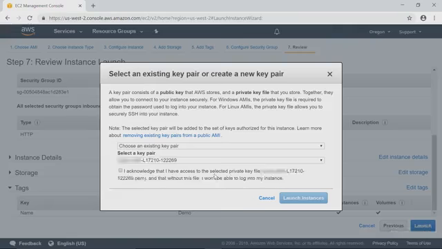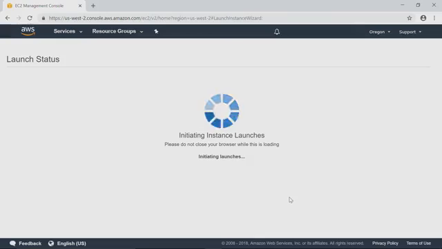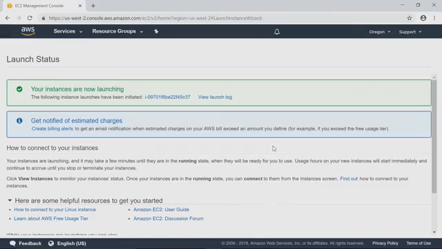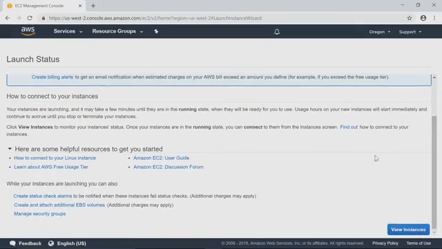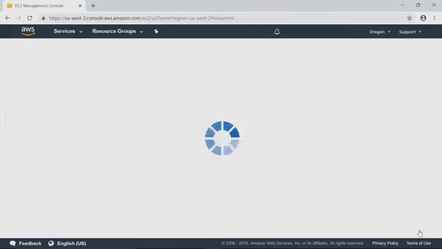Here we just have to acknowledge that we have a private key pair for this. We're not going to worry about this for now. We'll just go ahead and select Acknowledge and launch the instance. Now that we've launched our instance, it's going to take a few minutes to come up, but we can scroll down and click View Instances.